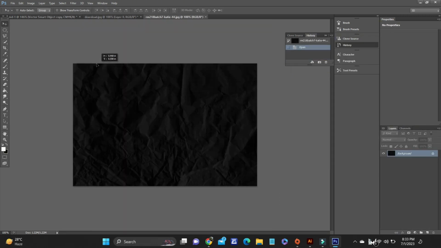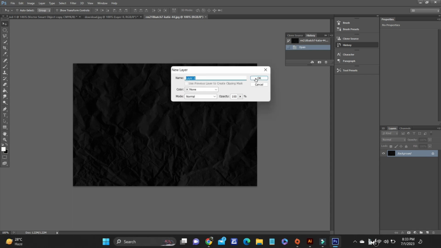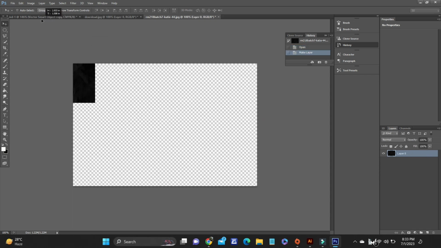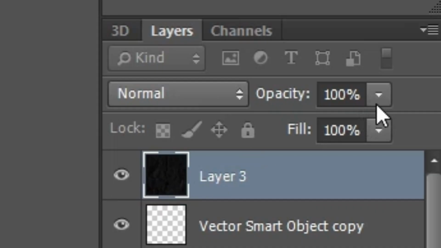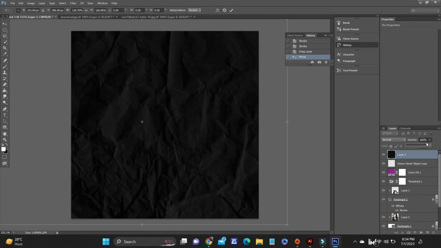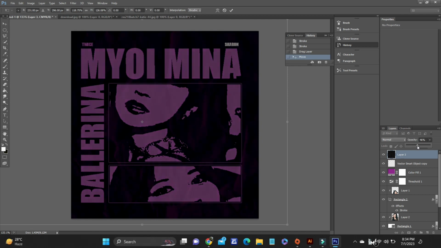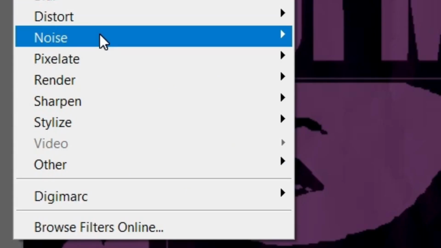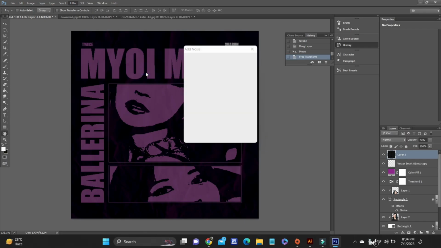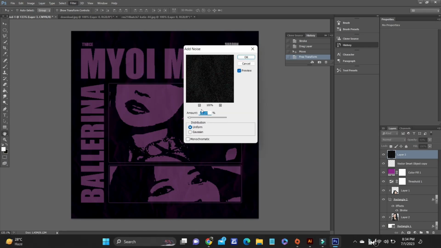You can add details to your project, but for me, I added a black crumpled paper. Just like earlier, click File and Open, then drag it to your project and adjust the opacity to match your project. And then click Filter and choose Noise. Adjust it based on your preference, and now you're done.